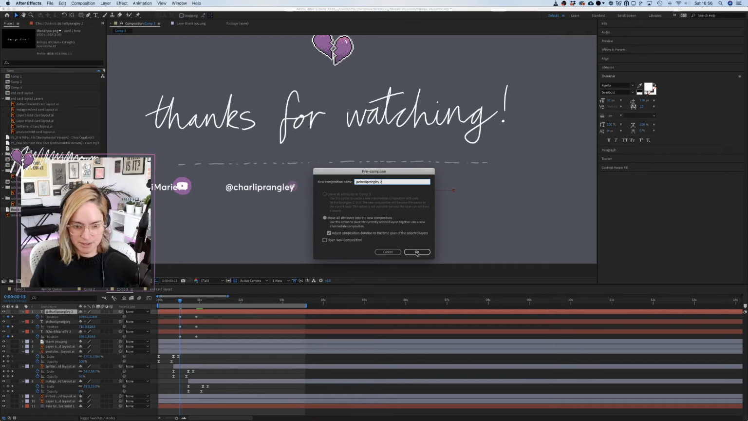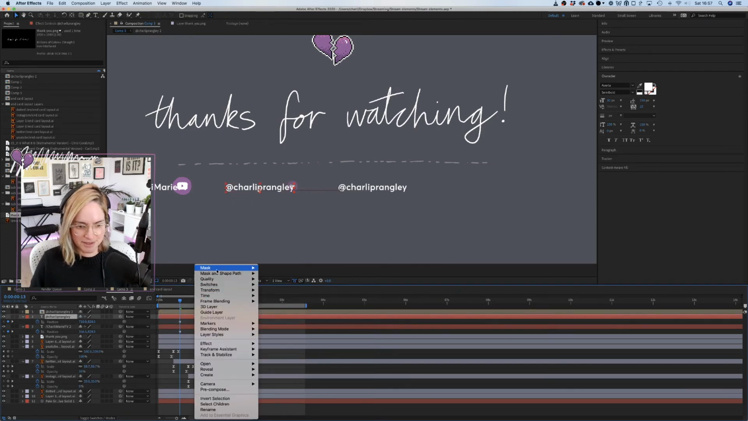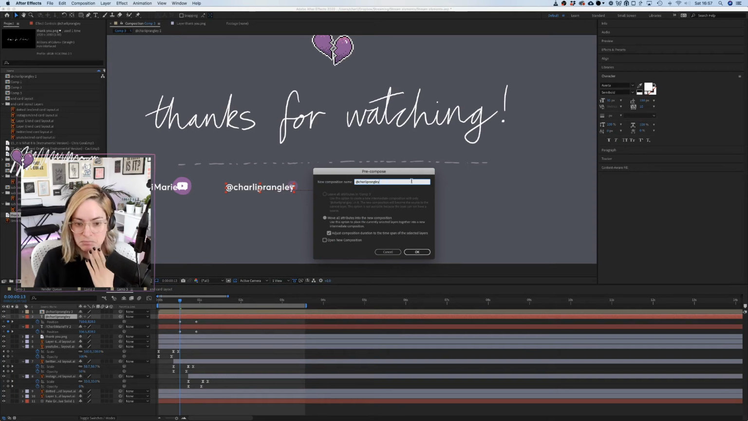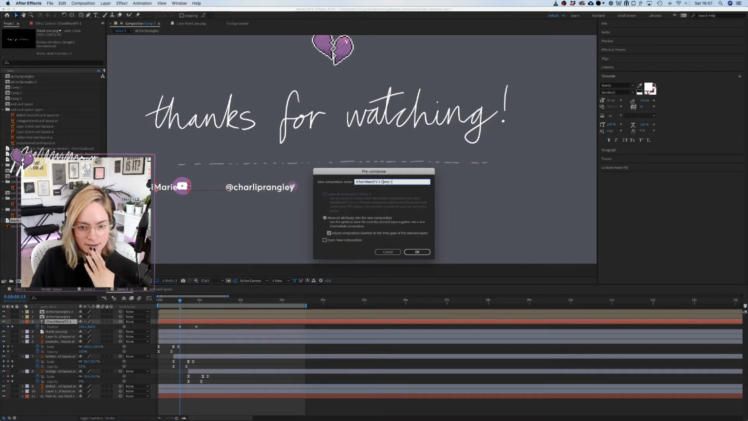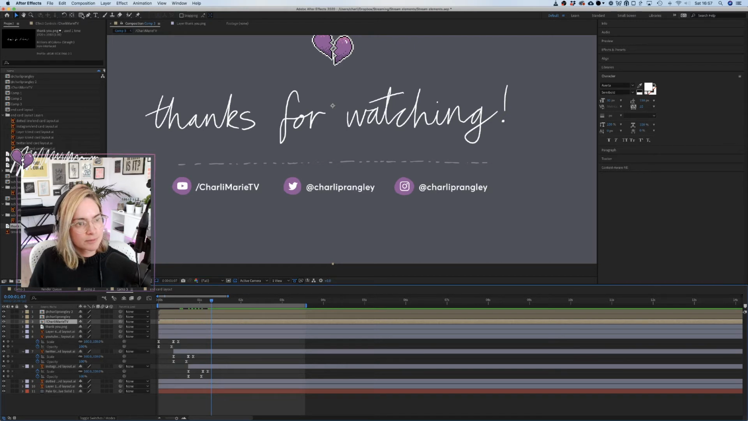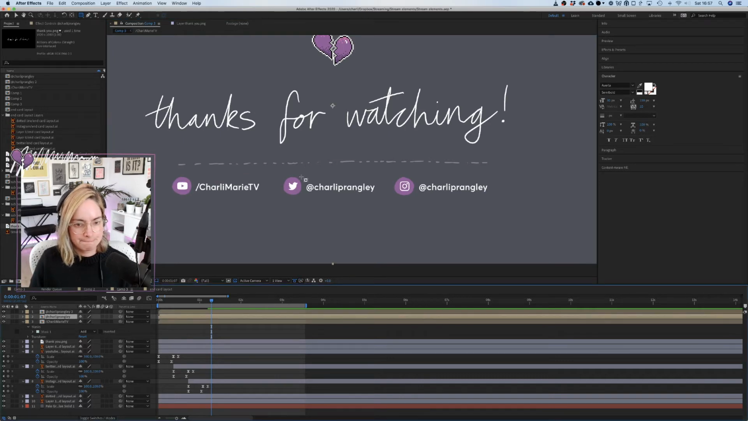Move attributes. I probably could have used the same composition for these since the name is the same, but keeping it separate's good just in case for some reason I change my Instagram name at some point in the future. Pre-compose. Okay, now we can add a mask, I think. I probably want to have these do the same thing where they pop out and then come in. Mask.